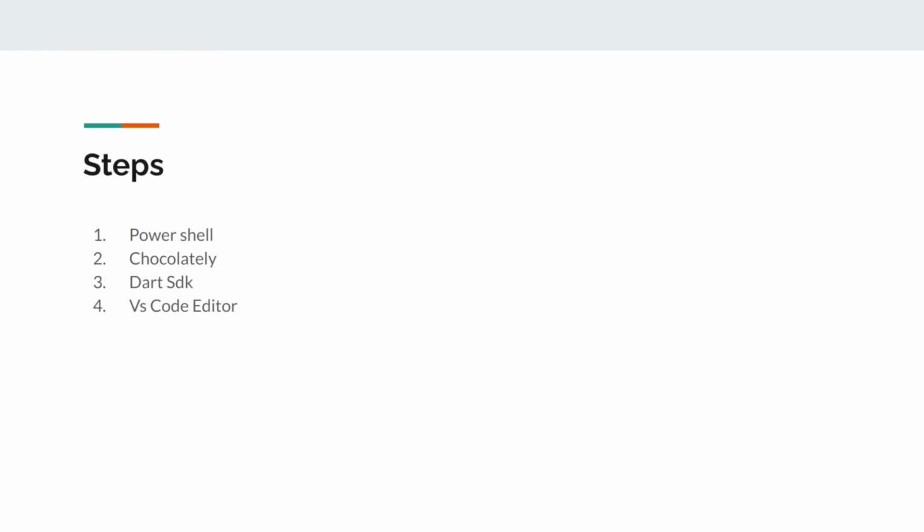And last is VS Code Editor. This is a code editor provided by Microsoft. So we're going to install it as well and add some extensions to it so we can use it as a Dart development editor.